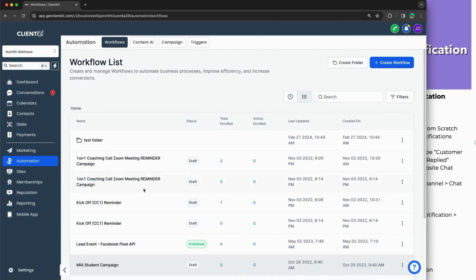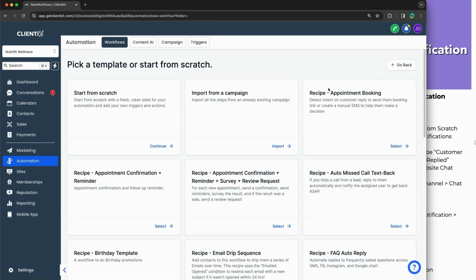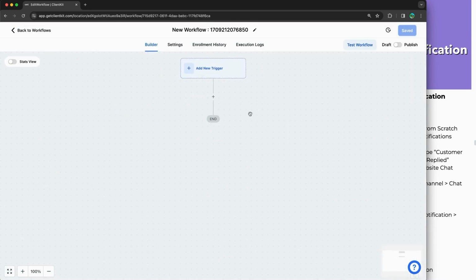You probably aren't going to have all of these workflows on here. This is just kind of a test account, so that's why we have a whole bunch on here. But what you're going to do is go over to Create a Workflow, on the top right. Once you click on Create a Workflow, we're going to start from scratch here. So we'll click on Continue for starting from scratch.